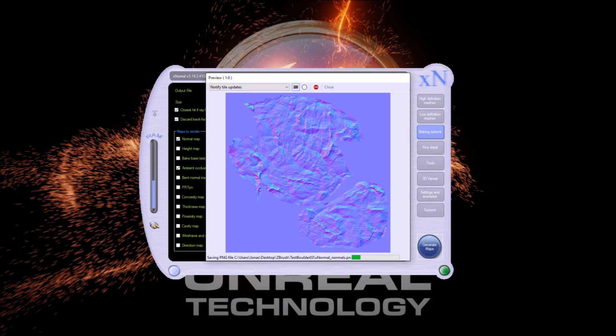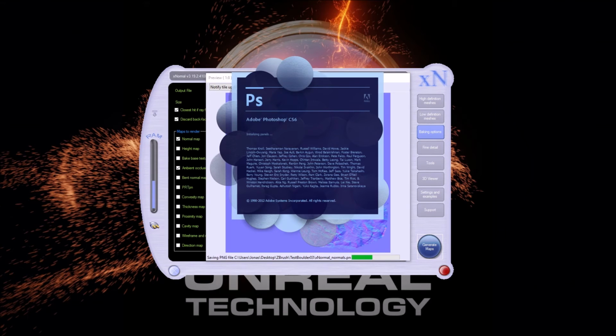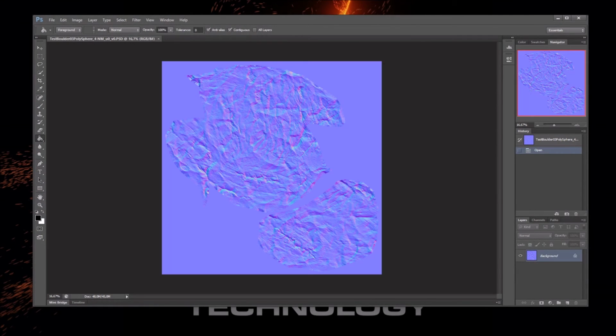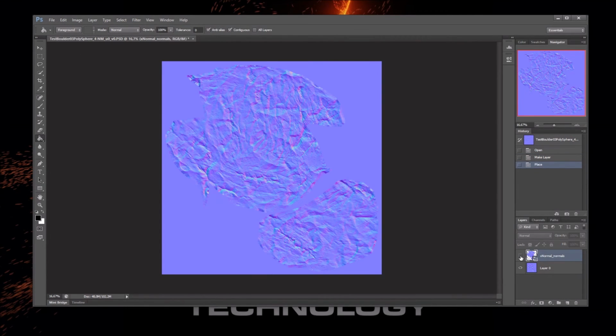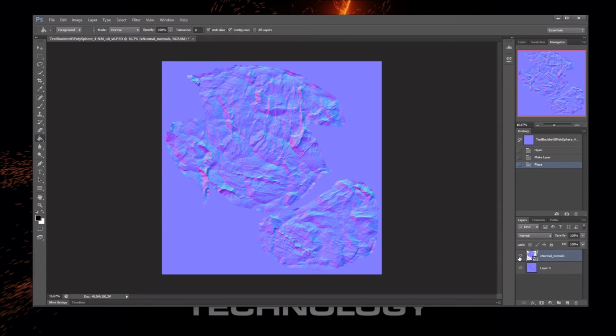the normal map. And before I end this or pause the video, let's take a look at the two maps together. So I have my normal map from ZBrush. That's here. And then I have my, where did it go? Normal map from xNormal. And this is the normal map from ZBrush. And this is the normal map from xNormal.